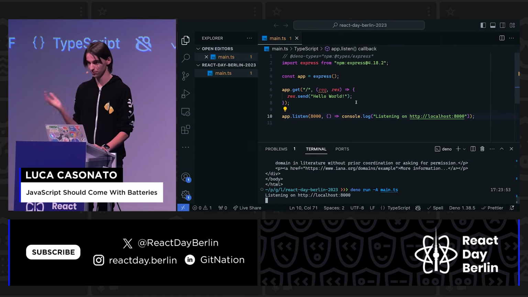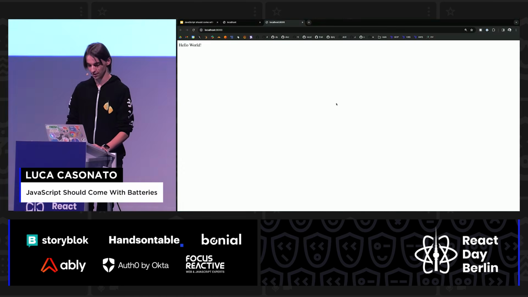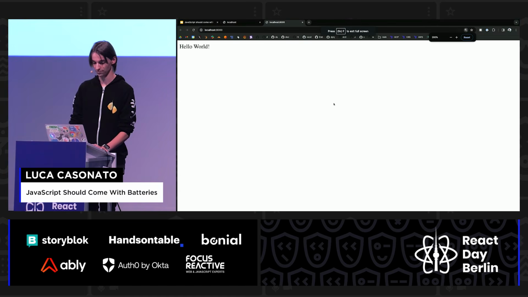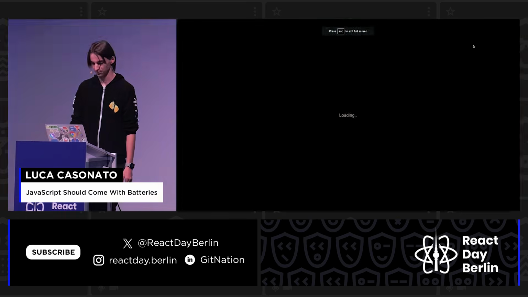It pulled in Express. Again, still no node modules folder, still no package.json. And I open this, and it runs. Hello world. OK.